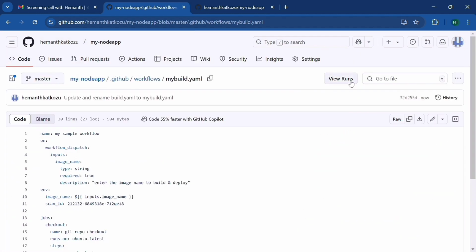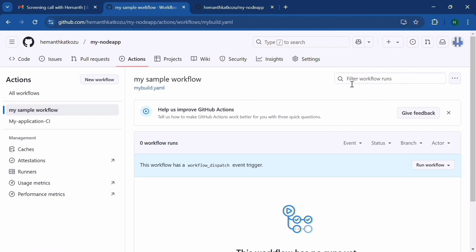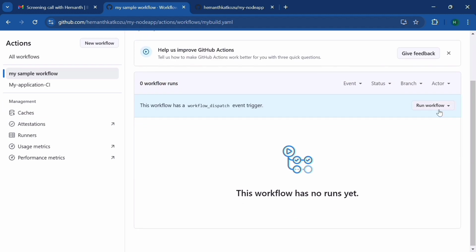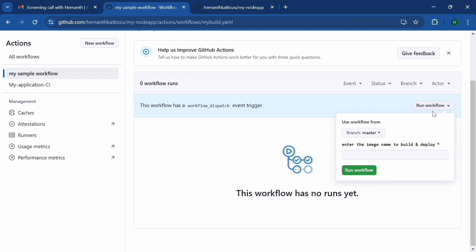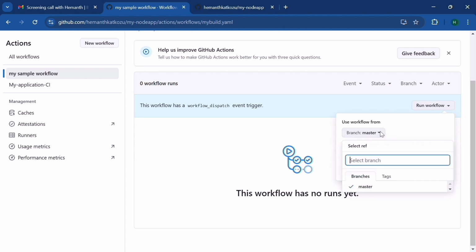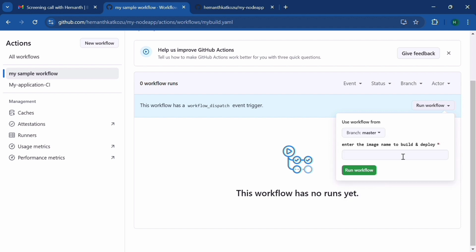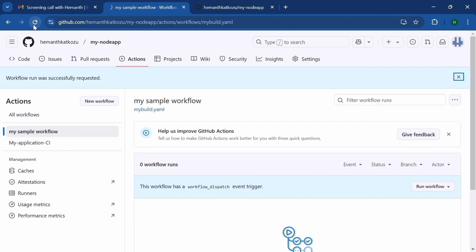Now here, if you see this option, view runs, click on it, and once you do, on the left side of the page you will find the workflow name which we have just committed, called my sample workflow. This is the option where we need to run the workflow. On clicking on this, we get two options. The first one is the branch name. In a real-time scenario we will have hundreds of branches, but in the test repository I have only one branch, that is master. I'm selecting it, and for the image name I'm just passing some sample image, and I'm trying to run the workflow. Let's see the outcome.